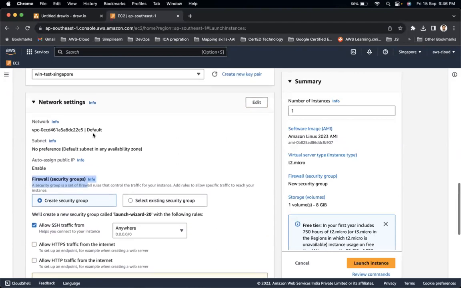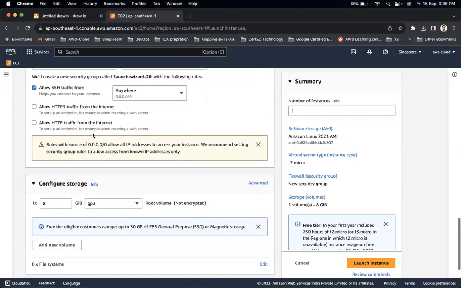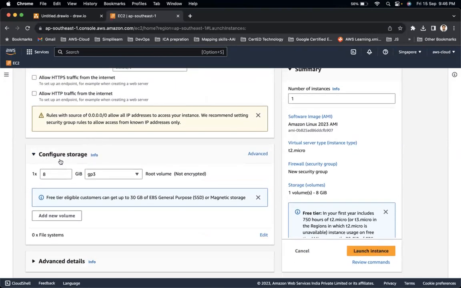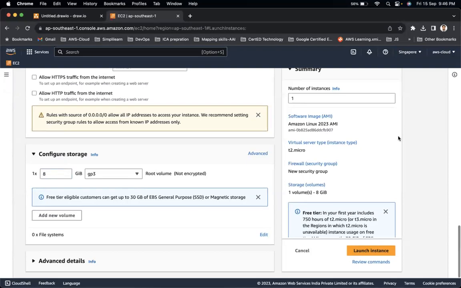Leave this networking settings concept, just come down and you can see the storage part. It's showing you 8 GB. As I told, because Windows has a graphical user interface, that's why it shows you 30 GB. And Linux is command line interface, CLI, so that's why it is showing you 8 GB. Okay, so leave it as it is.